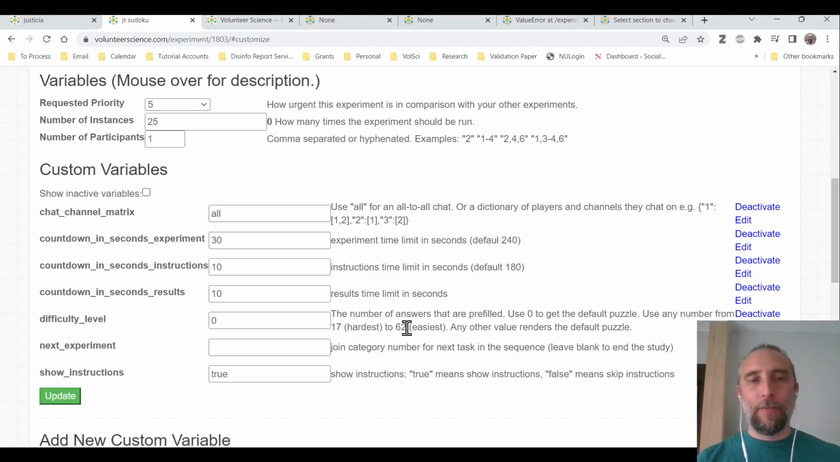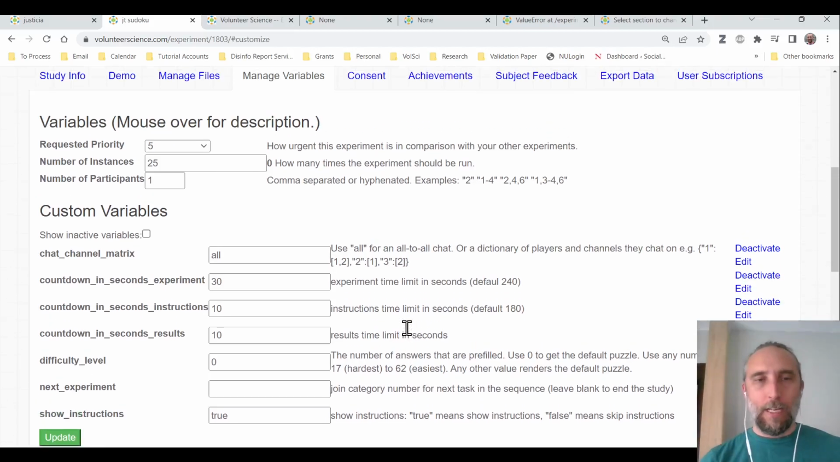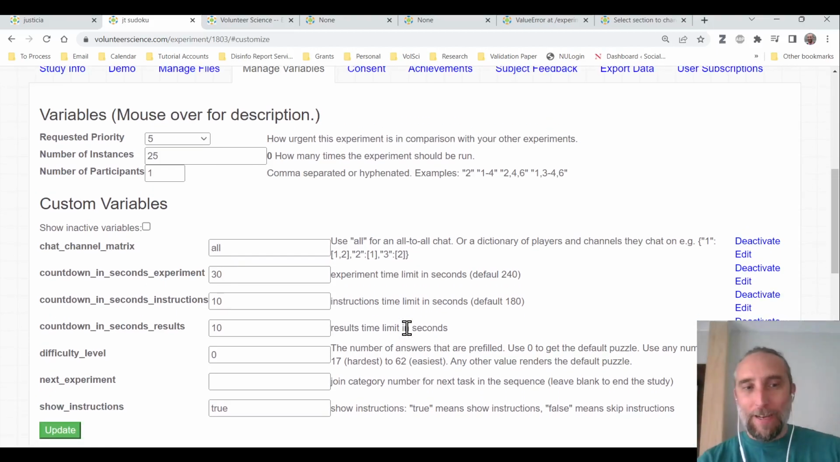62 is really easy. It's most of the puzzle filled in. 17 is the hardest, where almost none of them are filled in, and people have to try to infer the puzzle. Generally, we recommend using difficulty level 0 because it allows you to have the same puzzle for everybody. If you wanted to use a different puzzle for everybody, you can change the default puzzle. You can actually have it generate a puzzle using the 17 to 62 and then reuse that. I'm not going to get into that, but that's totally possible.